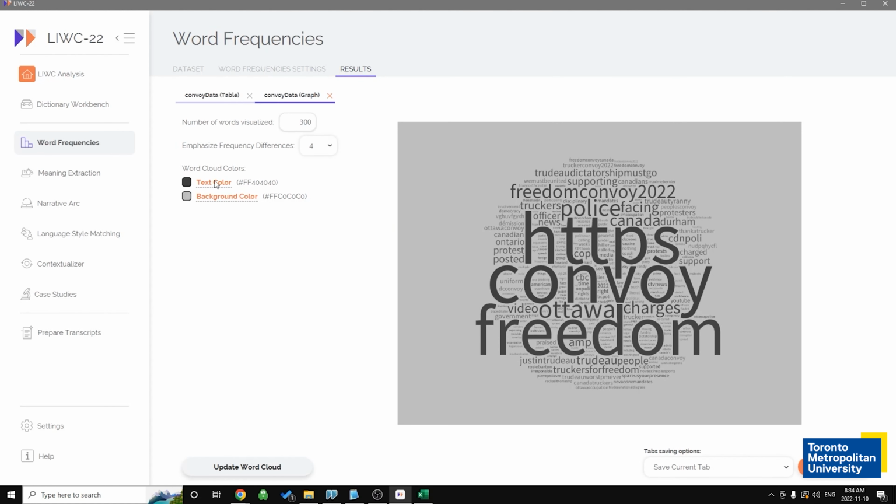And you can change some of the formatting. You could change some of the words visualized as well. So maybe you don't want as many words visualized in this, and so you can play around with that a little bit. But you can essentially see that we now have a word cloud created as part of our textual analysis.